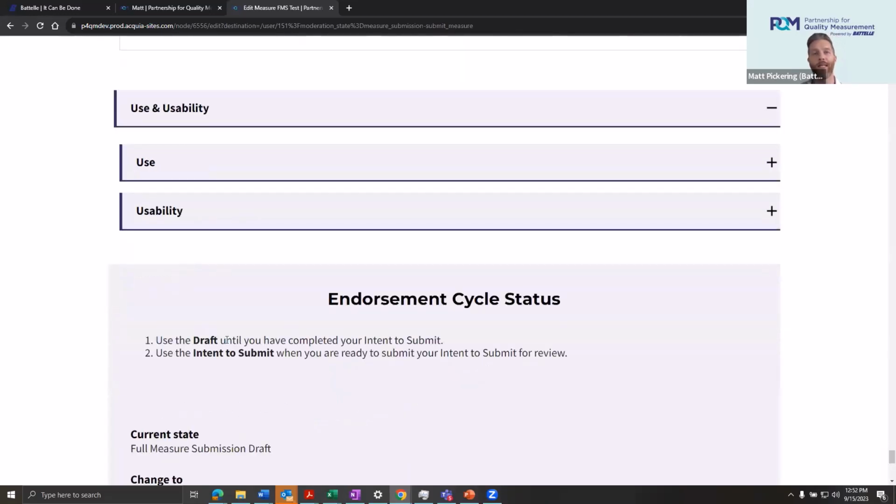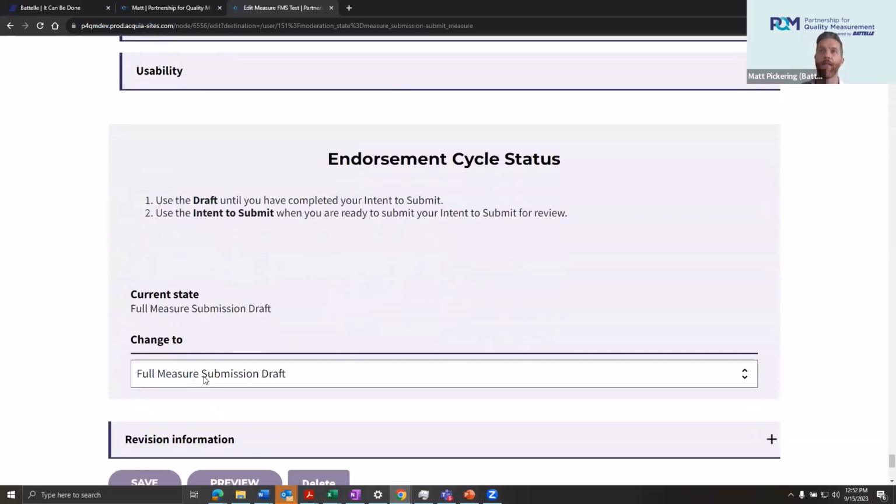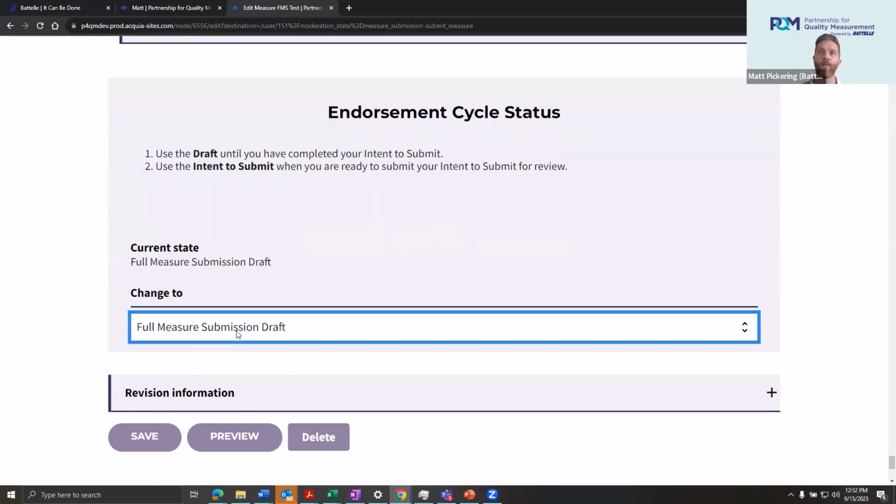So once that's all said and done, again, you can save it as a draft, and you can come back to it later. Again, keeping the deadline in mind, right? For the full measure submission, that's November 1st of this year. So once you're comfortable with all of the submission, you would then hit full measure submission and then hit save. And what happens there is that the Battelle staff will be notified that the measure has been submitted.